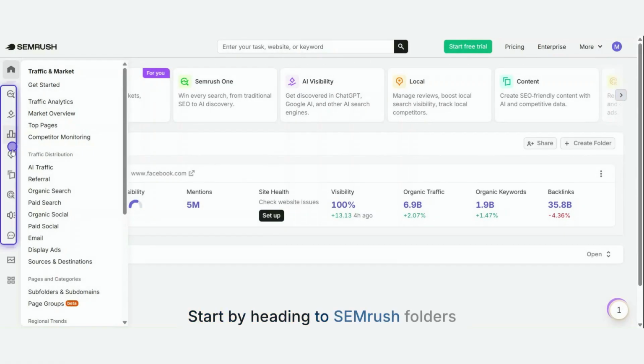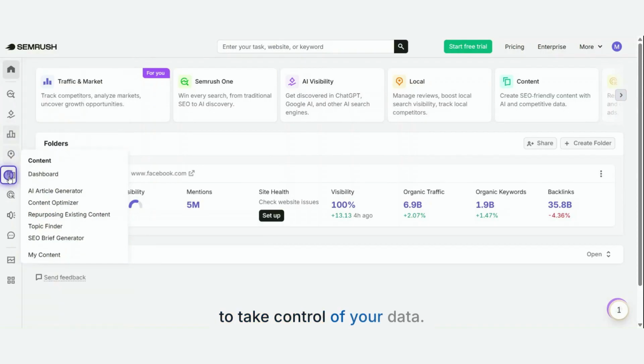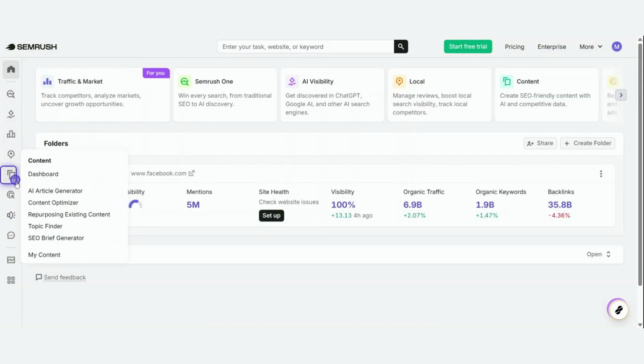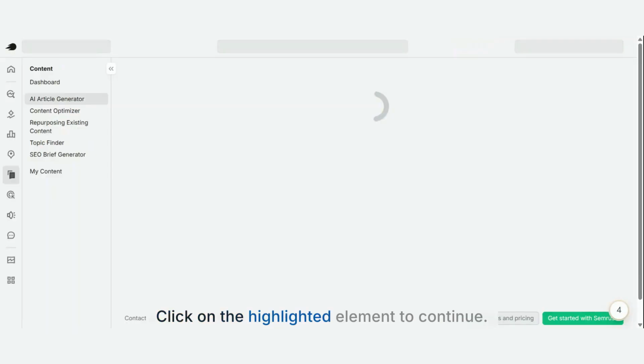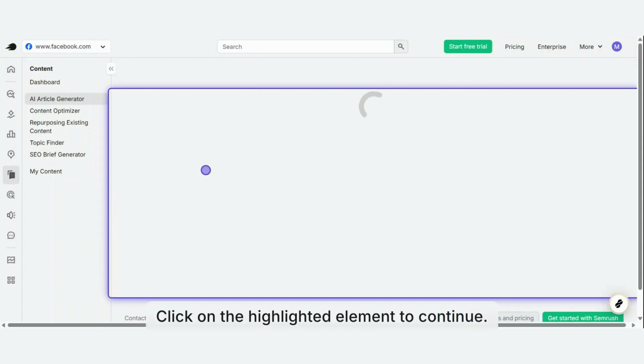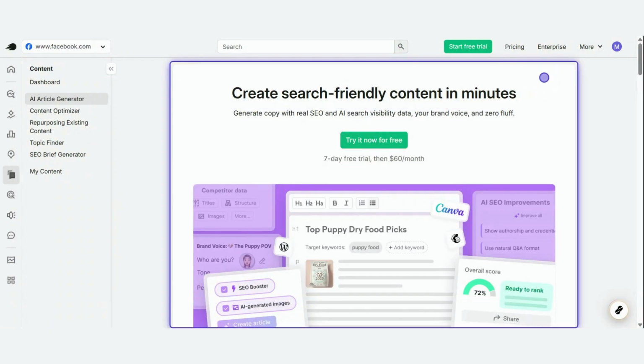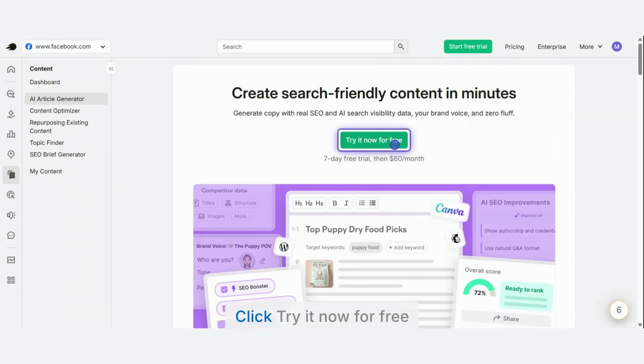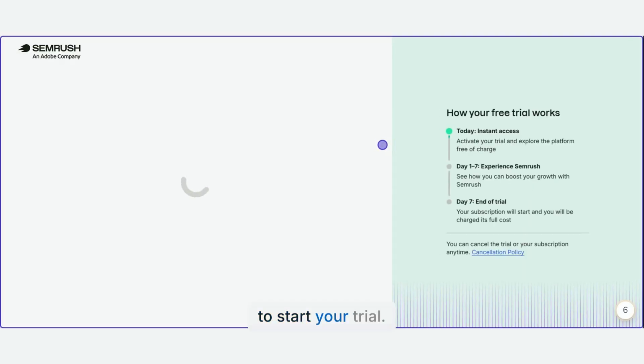Start by heading to Semrush folders to take control of your data. Click on the highlighted area. Click on the next highlight to move forward. Click on the highlighted element to continue. Click on Create Search-Friendly Content in Minutes. Click Try it now for free to start your trial.